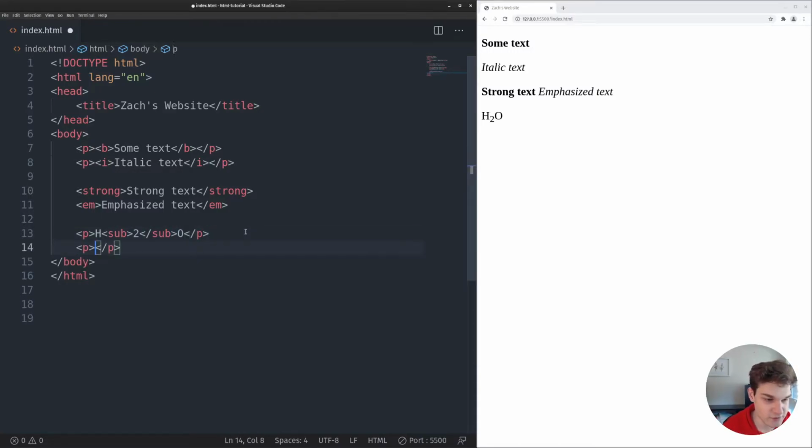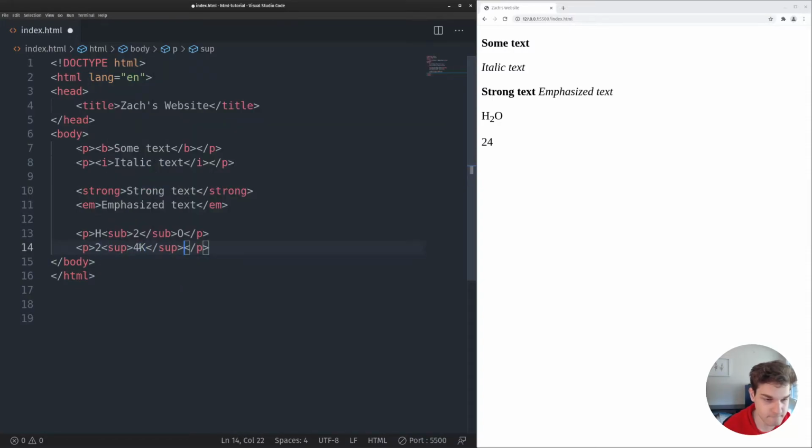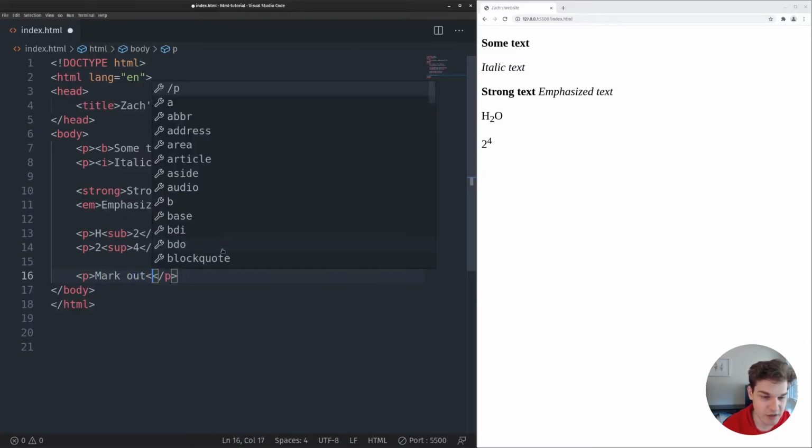What if I had 2 to the power of 4, and I wanted the 4 to go up? Well, I would use a superscript. There we go. So now we have 2, and then the 4 goes above the rest of the text. That's subscript and superscript. I can also have text that I mark out with a mark tag.